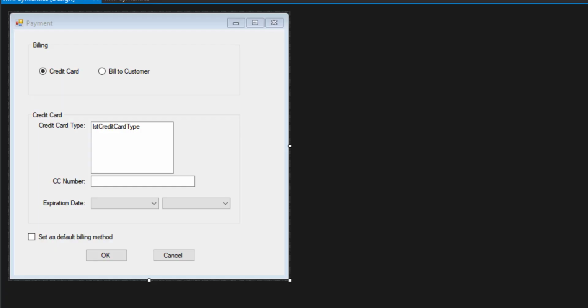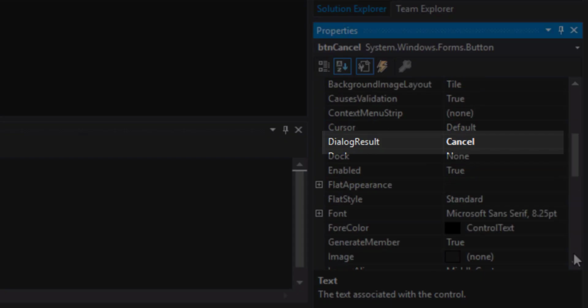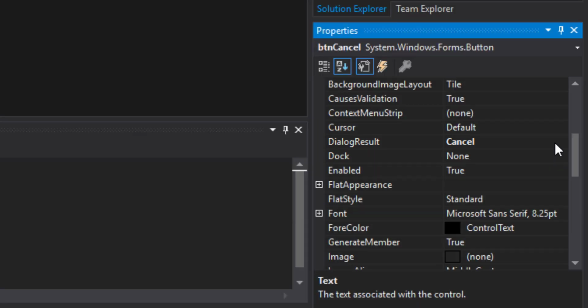Returning to the visualization of my form, I'm going to write some code for my two buttons. For my cancel button, I'm actually not going to type any additional code behind the scenes, but I am going to change one of its properties. Specifically, I'm going to change its dialog result property to cancel. And the reason for that is going to become apparent a little bit later in this video.